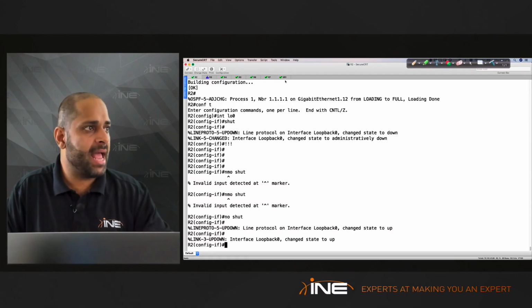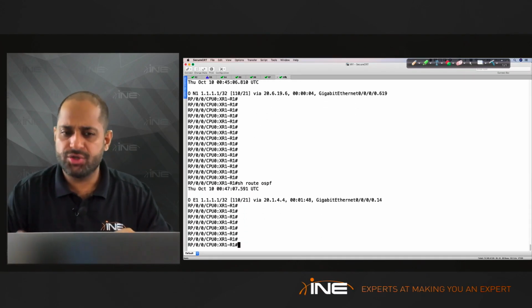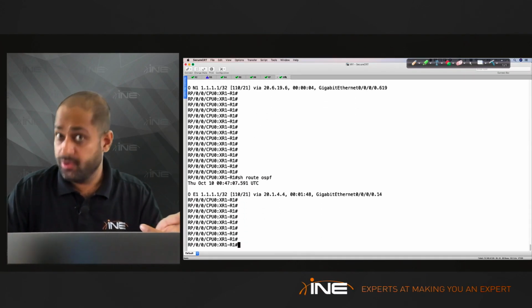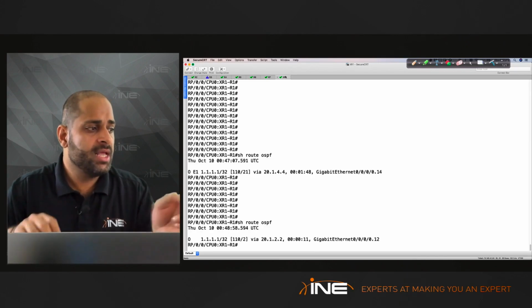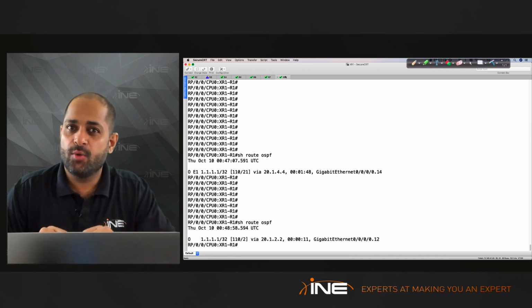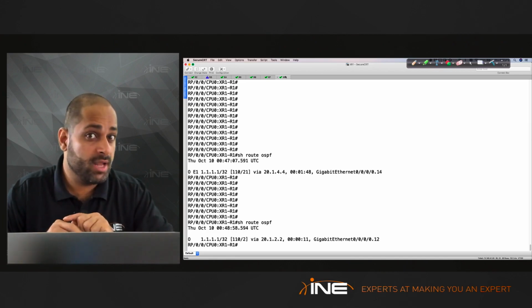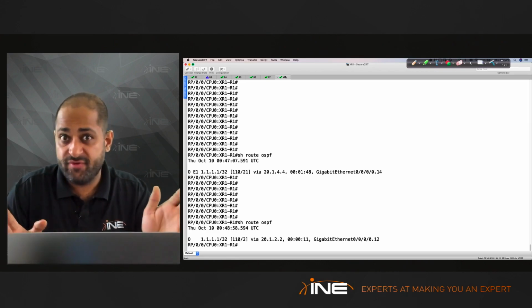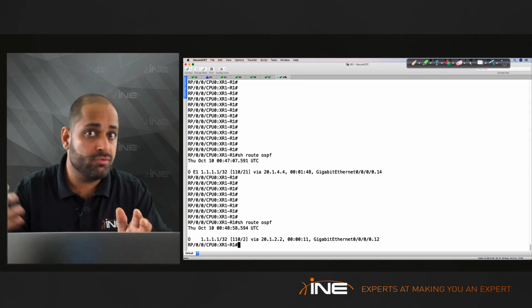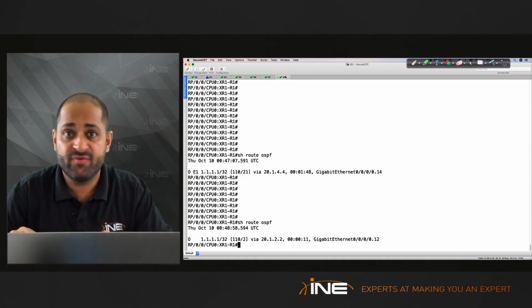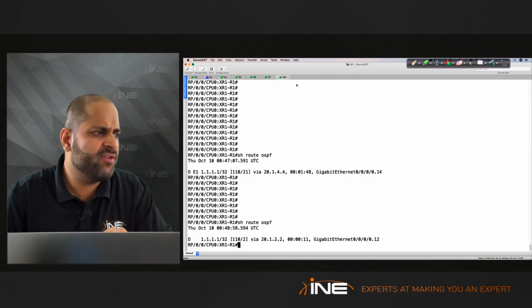Now if I look back at XR1, which route should he prefer? He should definitely prefer the O route. So let's do a show route OSPF. As you can see, XR1 is preferring O over everything else. O is preferred over OIA or N1 or E1 or E2 or N2. Doesn't really matter. O is preferred over everything else, even if my cost was higher.